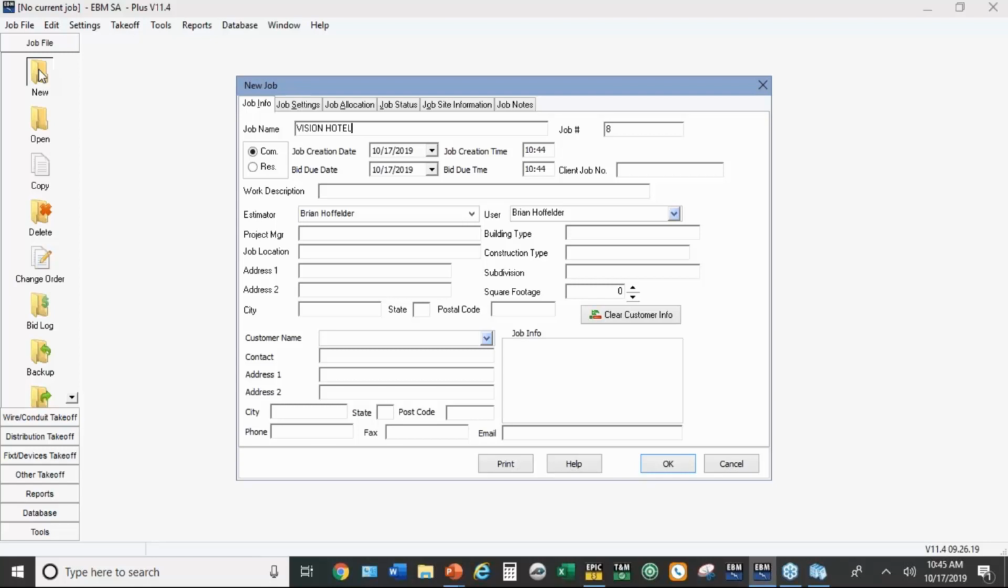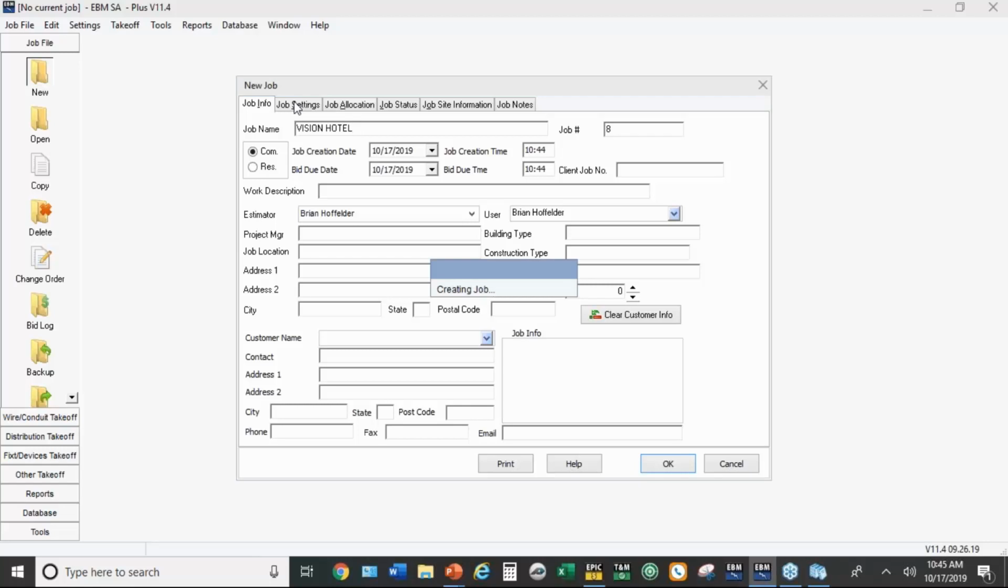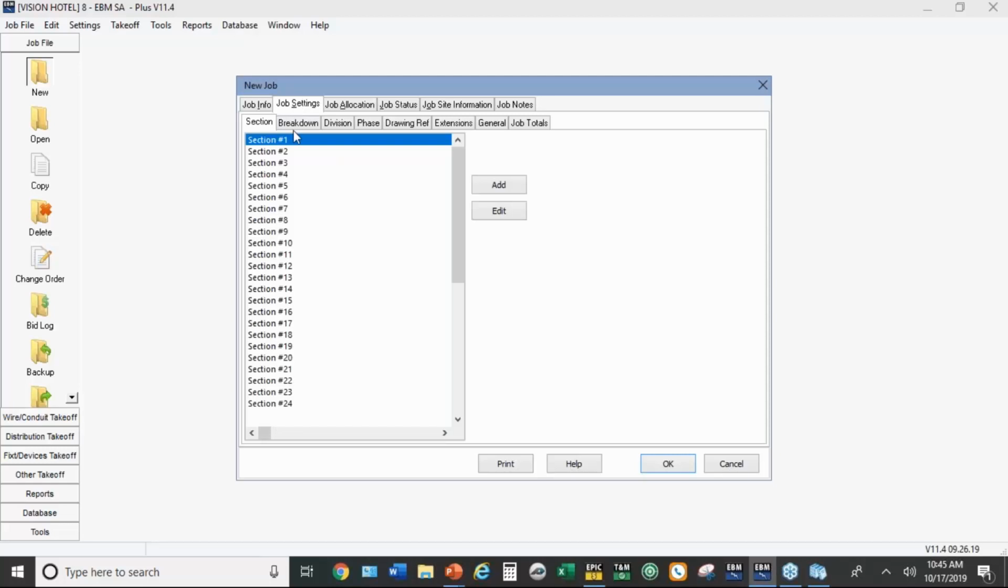Now, at this point, it's best to set up your breakouts ahead of time. You can do it on the fly, but it gets a little trickier because now you're having to think about things on the fly. So I recommend going to Job Settings and setting up the sections and breakdowns the way you need it for the job. Now, we have given these just kind of an arbitrary name.